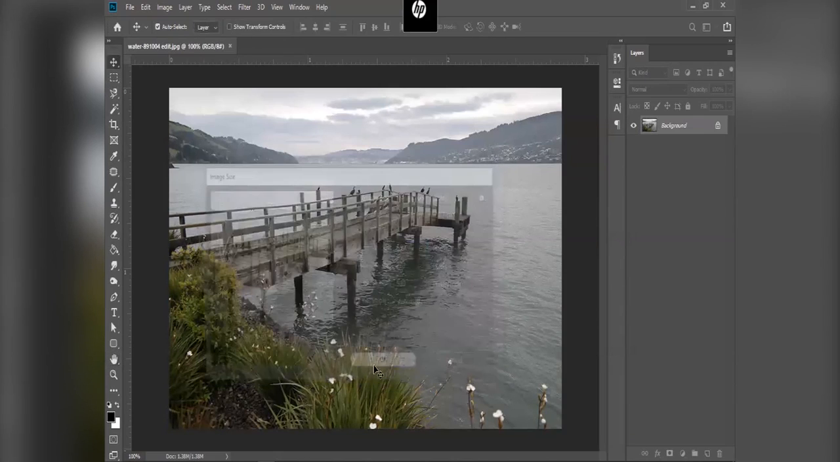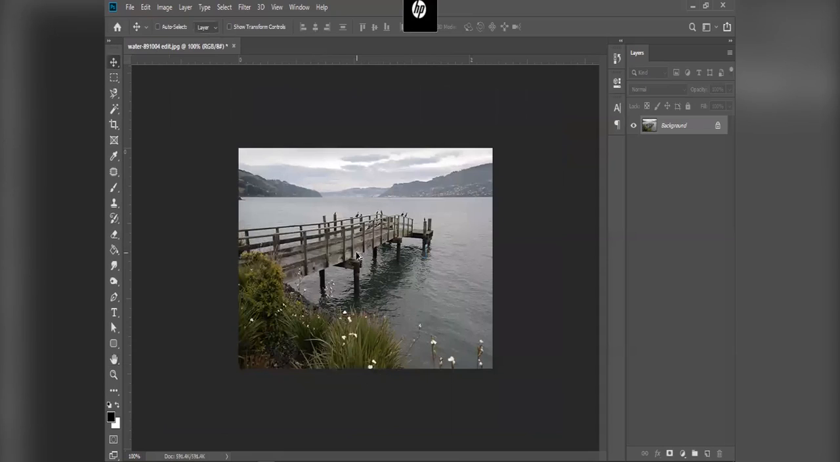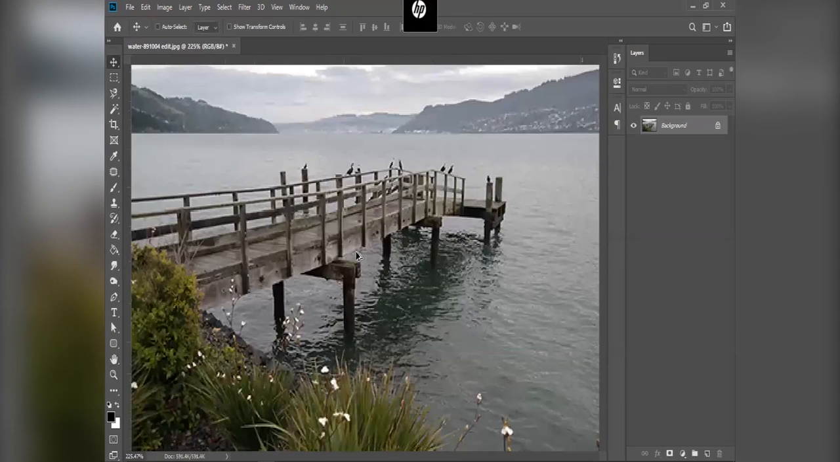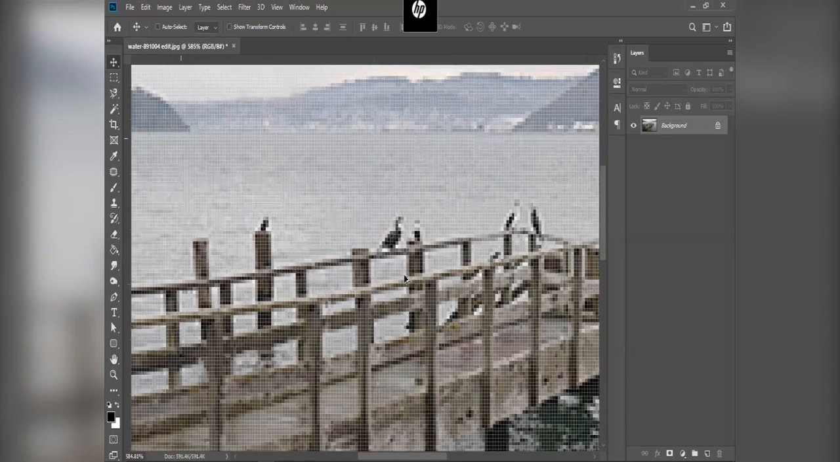It's okay. 100%, it is still clear. But of course, the more you zoom in like this, you can see it is trying to lose quality. That's why I'm saying it's not advisable to over-compress the images.